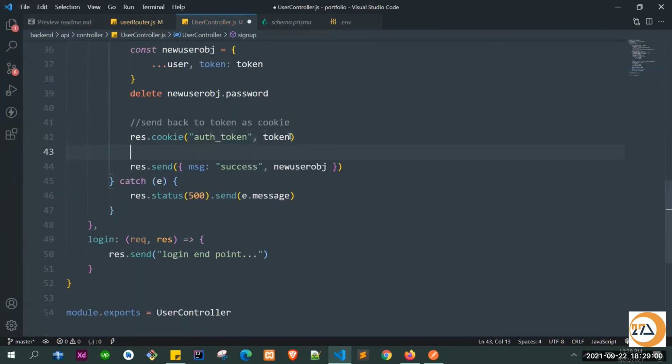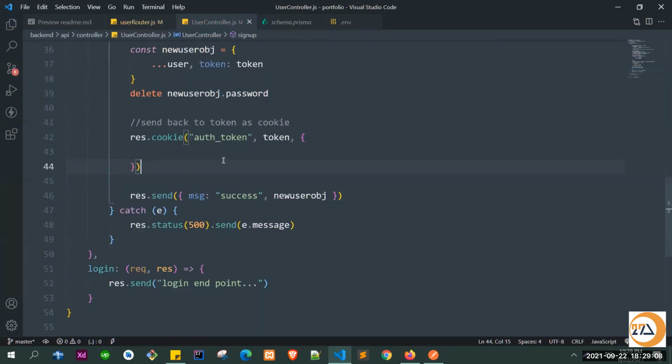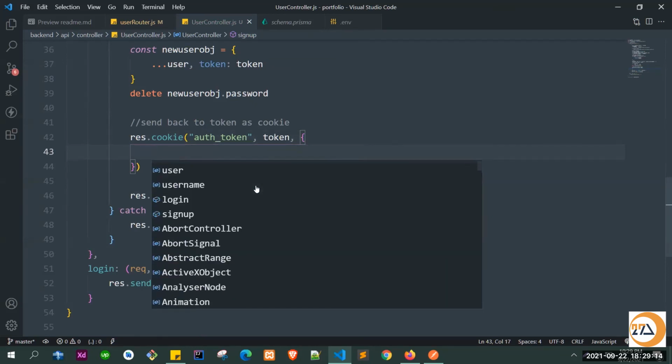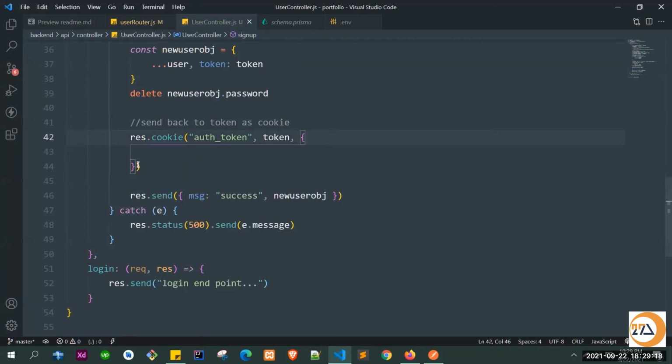So, as a third parameter, we will pass our options. As you can see, first is the name, then the value, and then the options. In the options, you don't need to actually memorize this. You can just type Ctrl+Space and you should... okay, so we are not getting this. Let me tell you why we are not getting this.